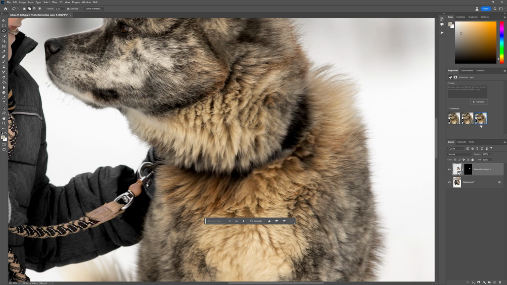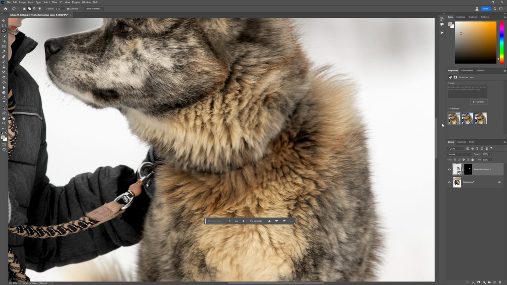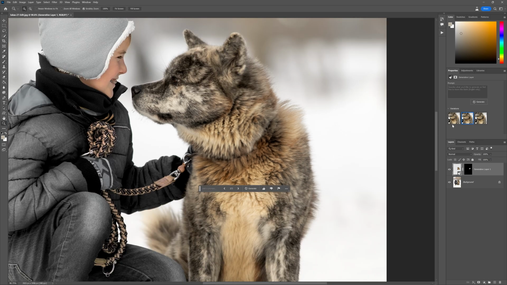So look at that. Boom. I'm actually liking number two here. That looks pretty natural to me, and the structure of the fur of the dog here. You could go for number three, but it still looks like there's a collar underneath there.